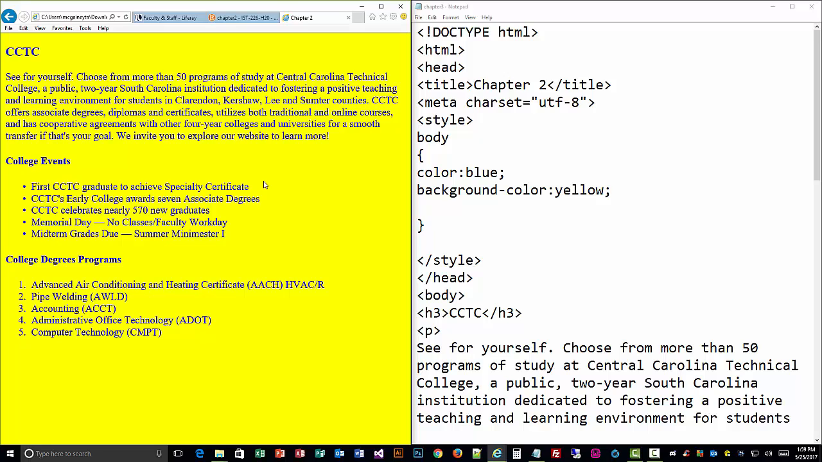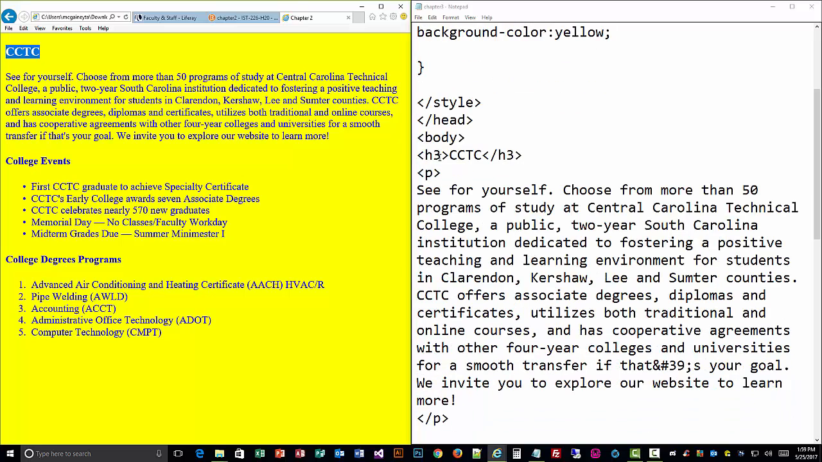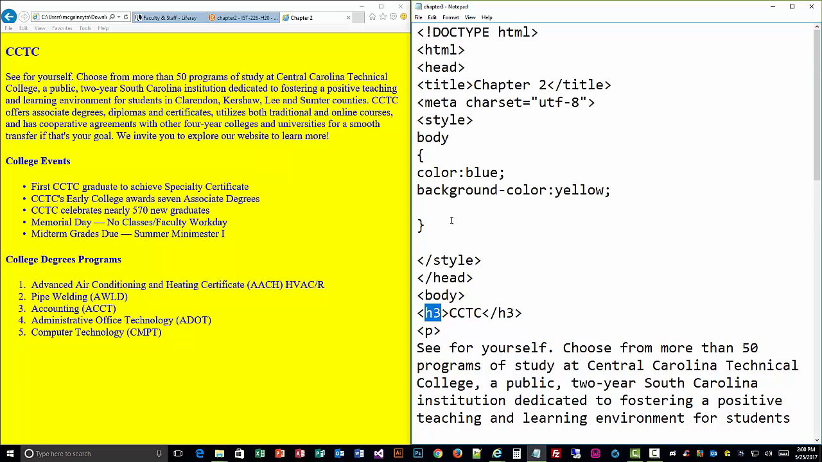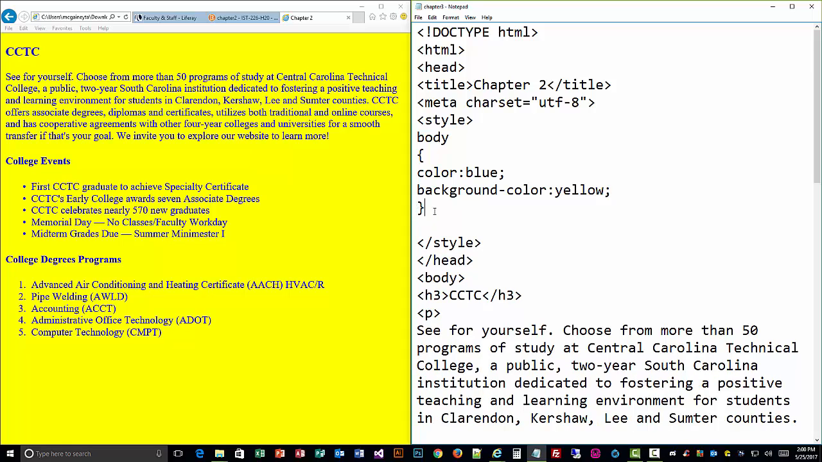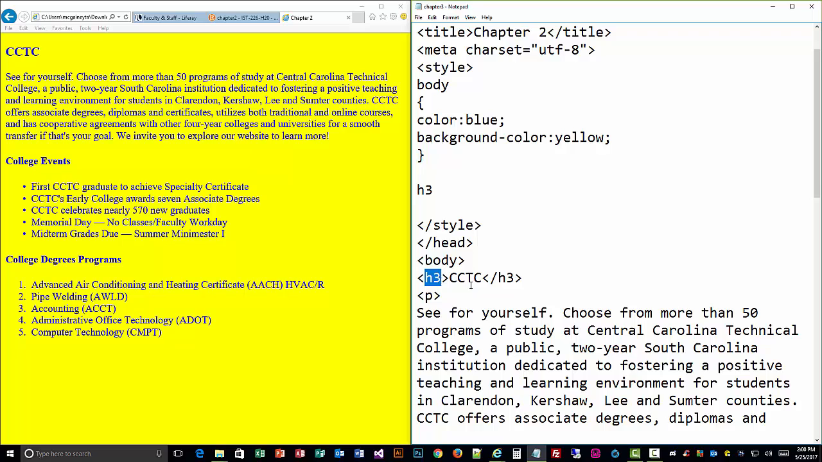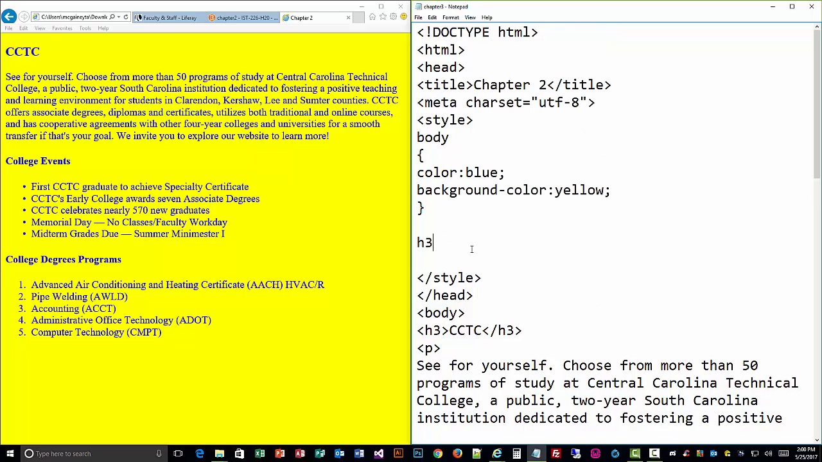Right, so let's start with our title up here at the top. So right now we have this H3 tag. Because we want to change this H3 tag right here, we're going to come back up to our style sheet, and we're going to add the selector H3 because that is the tag we're going to associate the style with. So I have my H3 selector here. I'm going to put in my curly braces.